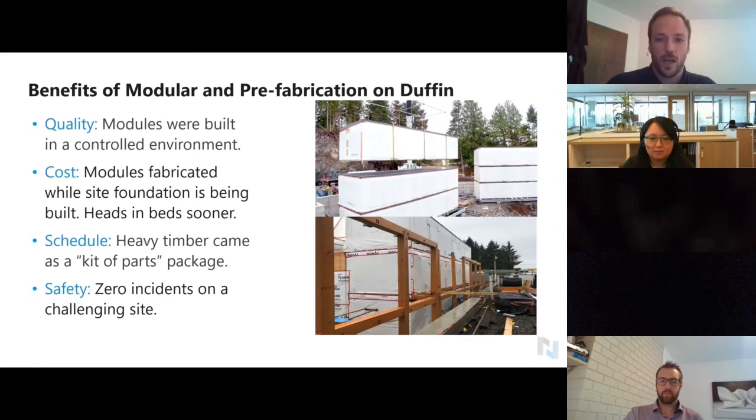And safety, we had 0 incidents on this, but that plays a huge factor, just because the majority of the actual work is done offsite in a controlled setting, and you don't have to deal with those other conditions that really play into it.